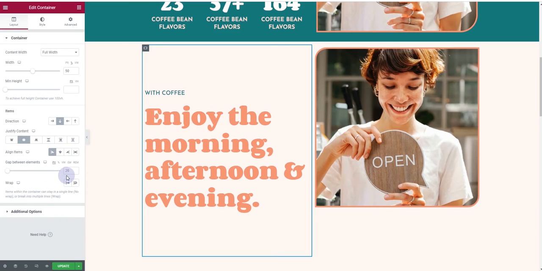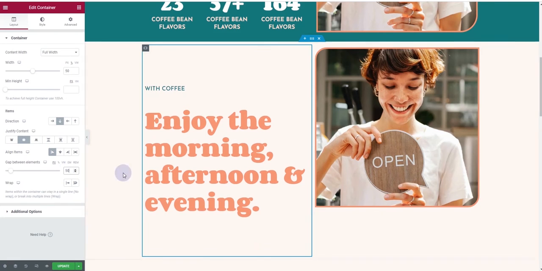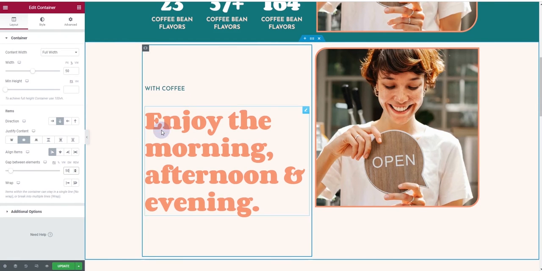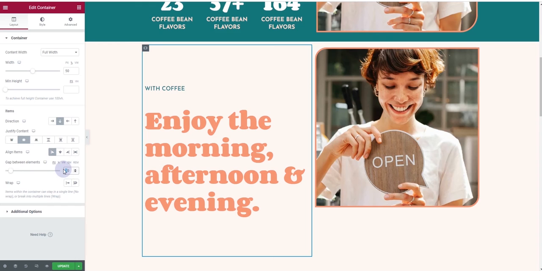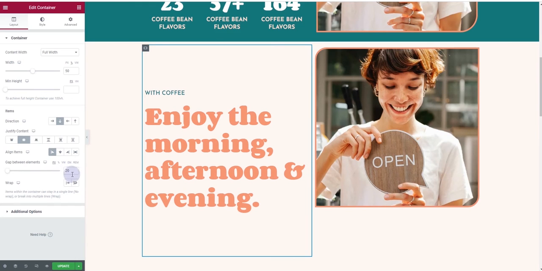Then you have gap between elements. So if I increase this gap, maybe if I make it 50 pixels, you will see the gap between these two widgets will increase. By default, Elementor gives you 20 pixels of gap. So I want to keep this as 20 pixels for now.